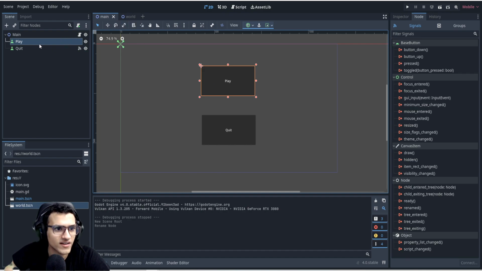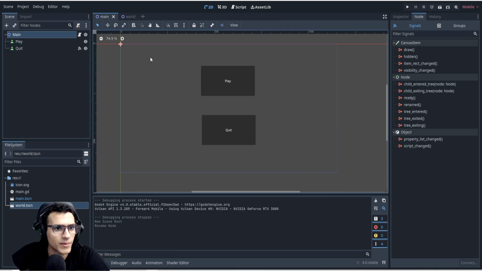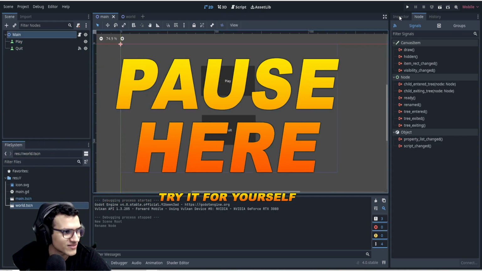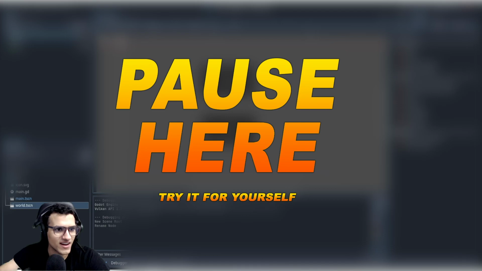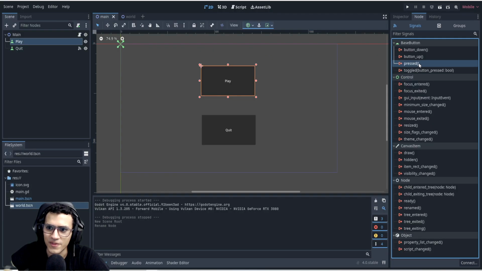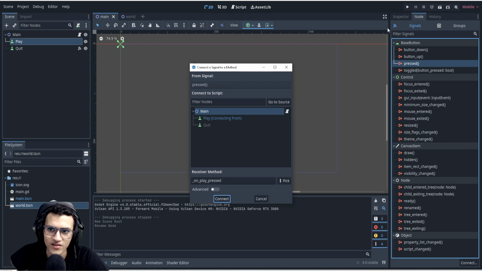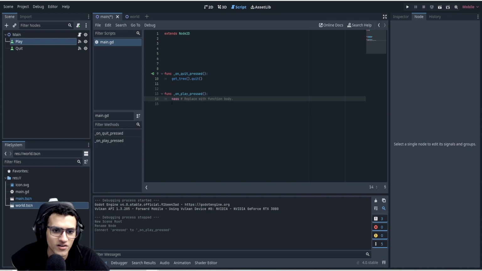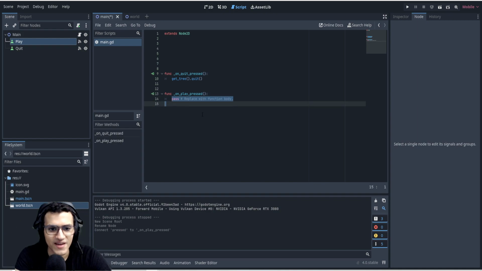Now I want you to try connecting the signal into your main function and pause the video. Pause the video and try that. If it doesn't work, unpause the video and I will now do it. So let's go to the node signal pressed and connect it to our main. In here, we now have our play pressed function, or signal, sorry.